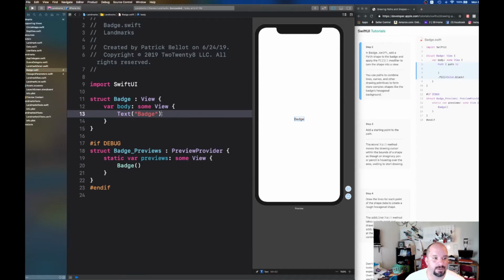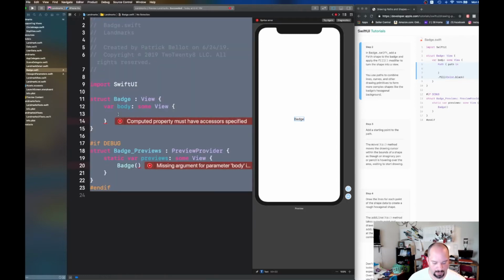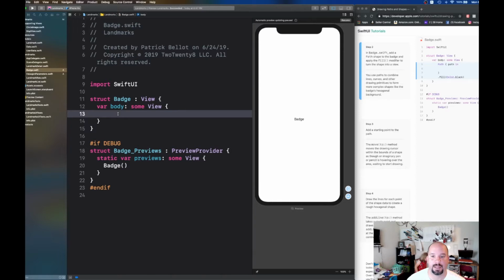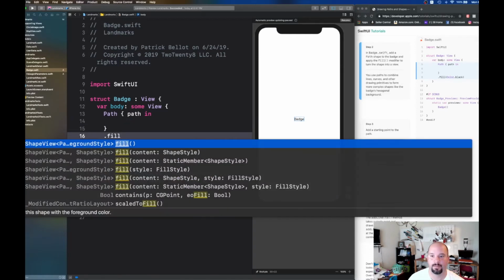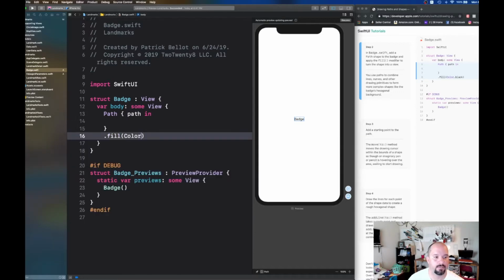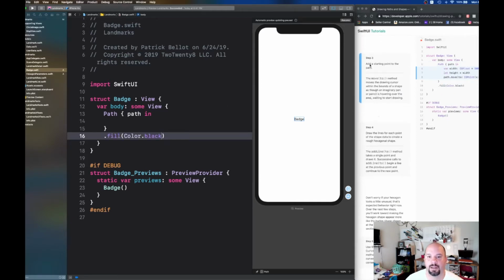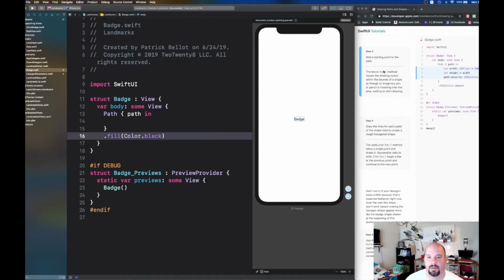Okay, so let's get rid of this. Command A for all, and Control I to indent. I hate the indentation on these things. Path, and we're going to go with path in, and something in this, and we're going to add a modifier, fill, and that's a color dot black. Okay. We're going to add a starting point to the path. The move to method moves the drawing cursor within the bounds of the shape as though an imaginary pen or pencil is hovering over the area waiting to draw.